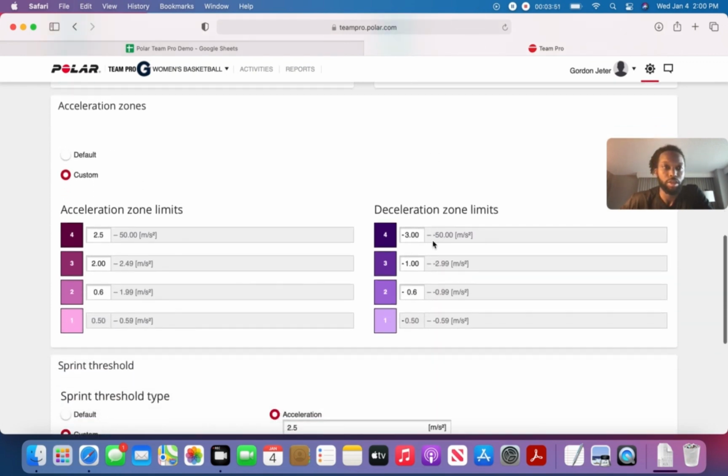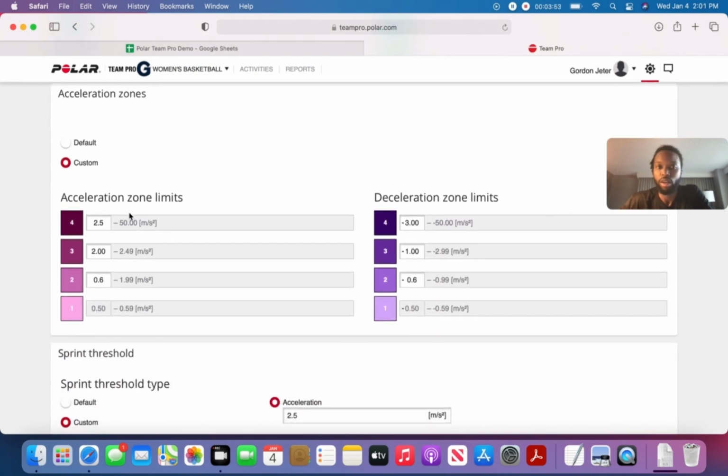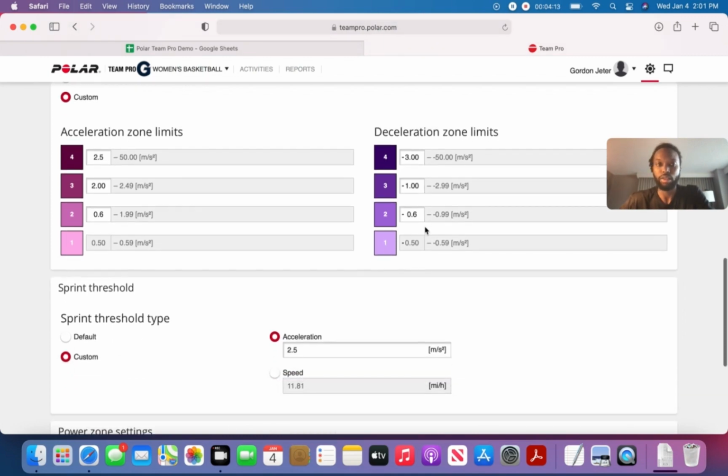Hopefully that makes sense. My two other ones, I'm going to track accelerations that are greater than 2.5 meters per second squared and decelerations that are greater than minus 3.0 meters per second squared. Hopefully that makes sense, because if you're slowing down, your velocity is becoming more negative. That's deceleration.